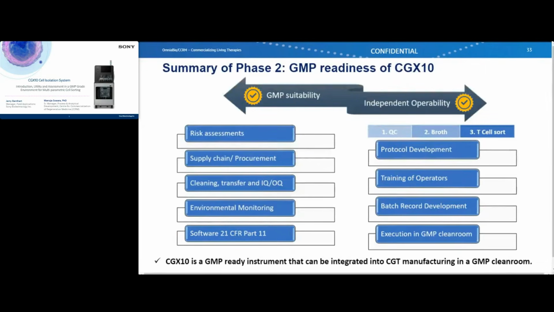To summarize this work, we have now shown that CGX10 is a GMP-ready instrument that can be integrated into CGT manufacturing in a GMP clean room.